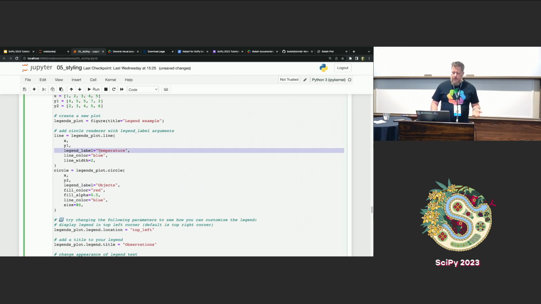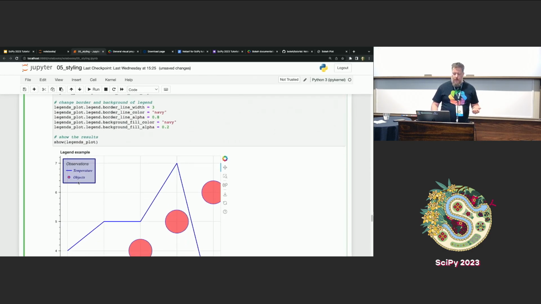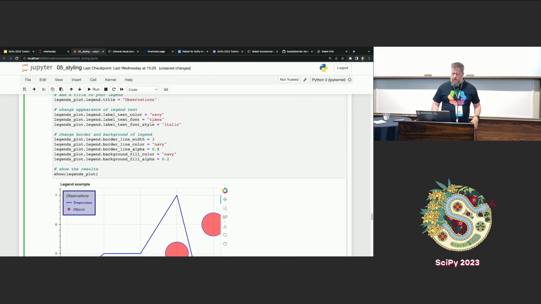And for the line, we've got legend label temperature. And for the circle, we've got legend label objects. And if we take a look at our plot, sure enough, we've got temperature and objects visible in our legend, but we've also specified a lot of other options here, right?